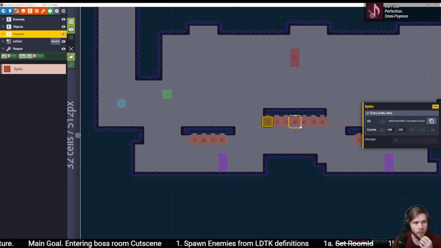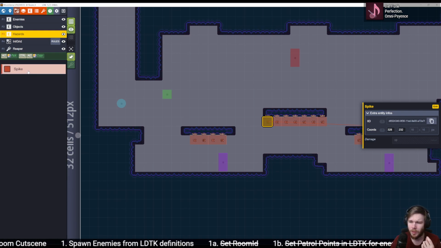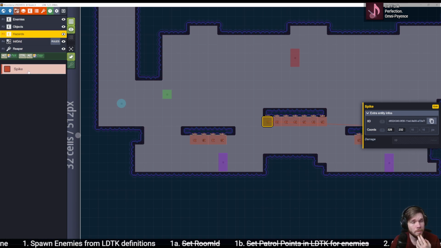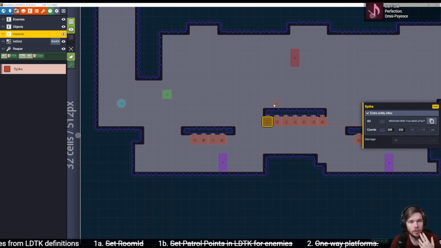Anyways, there's two things we can do. Either we make a new object, that would probably be the easiest. They want to do like an upside down spike, because then we can just put the upside down spike. But then we would also maybe need a right spike and a left spike.